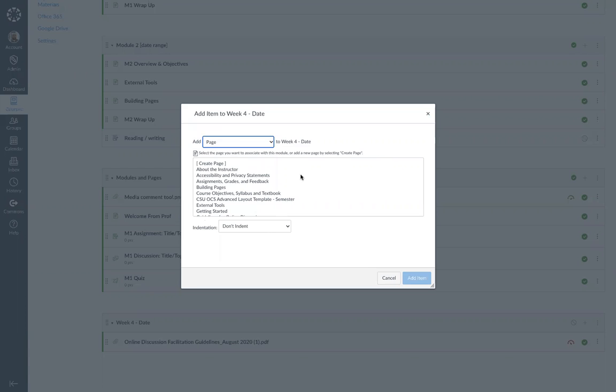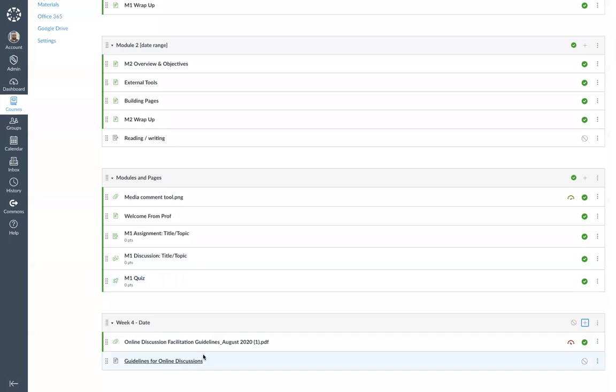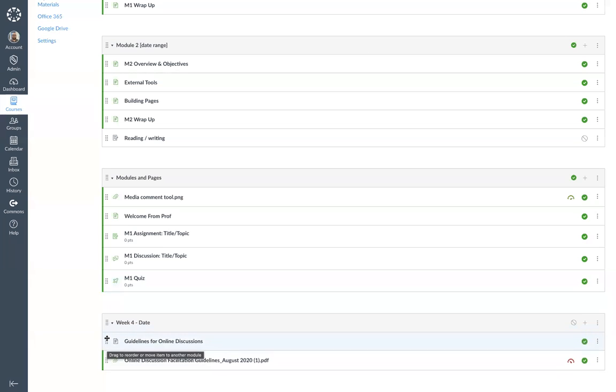And any of the pages that we've created will be right here. And let's see, now I got to remember the name of the page that I just created. Give me just one quick second. I know that it is among all of these different things here. Here's my guidelines for online discussion. Add an item. It is not published, right? So I'm going to go ahead and click on that little publish there. I'm going to select this little drag option. I'm going to put it right here. And now this is how it looks.